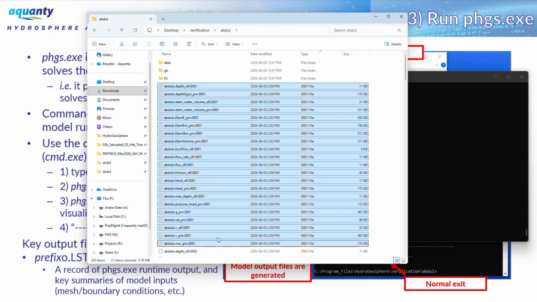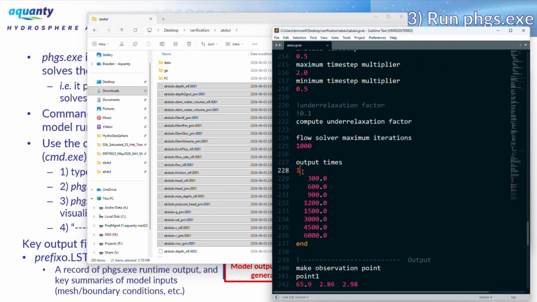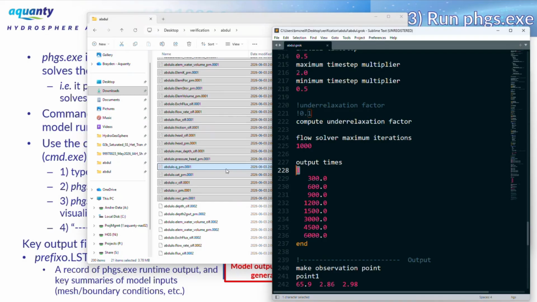Each file contains an individual variable, whether it be hydraulic heads or saturations or velocities. It's a record of an individual variable at every node throughout the entire model at a specific output time. And the 0001 indicates that this is at the first output time. So in this case, all of these 0001 files equate to t = 1 second.